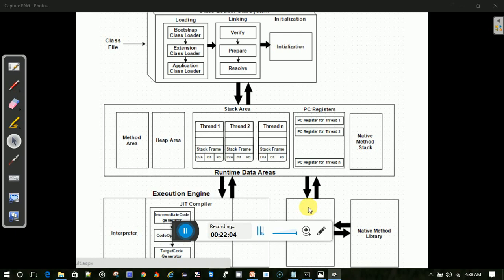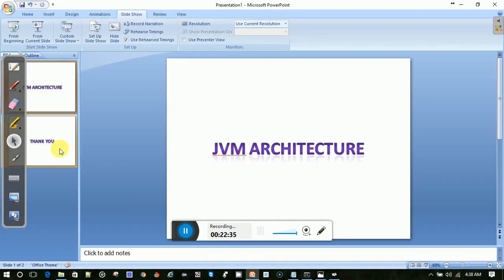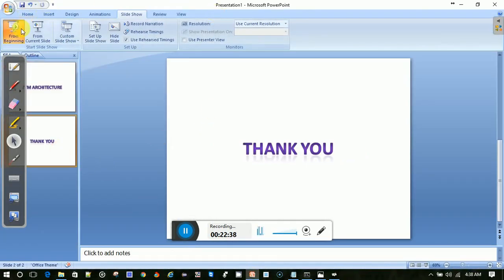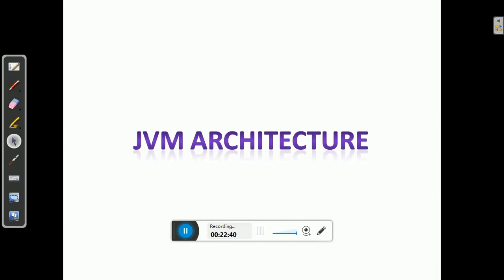This Java native interface will be interacting with the native method libraries and provides the native libraries required for the execution engine. And the fifth one is native method libraries. It is a collection of native libraries which is required for the execution engine, and this is the JVM architecture and how the JVM works. So this is the main topic which we have in Java.